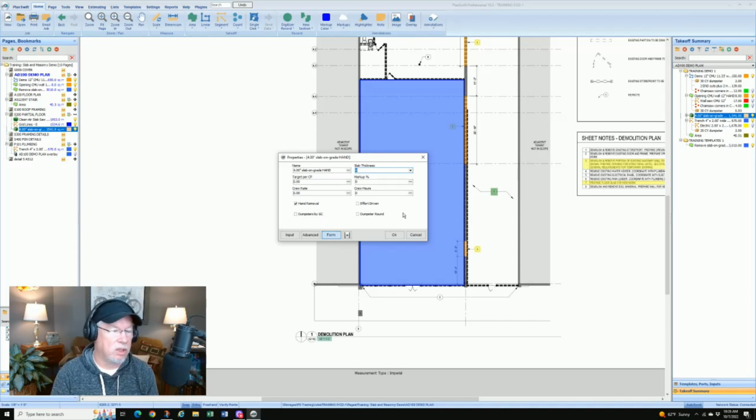Dumpster round is for when I've got a small job. I'm renting these dumpsters, and I'm not going to pay for half of a dumpster. I'm going to have to pay for a whole dumpster. So the dumpster round feature on small jobs makes sure that I'm rounding up to the nearest whole dumpster.